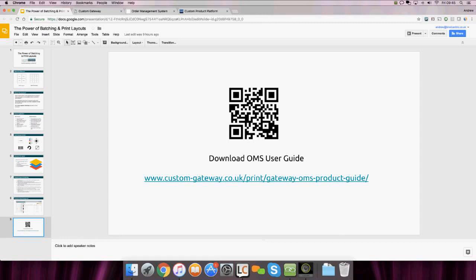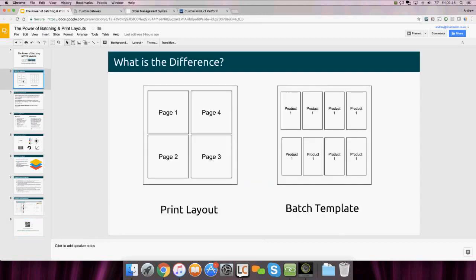But hopefully I've achieved my objective here, which was to explain to you the difference between print layouts and batch templates and why they're critical for the mass customization business model.